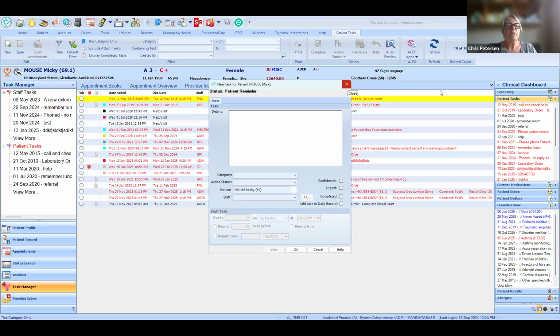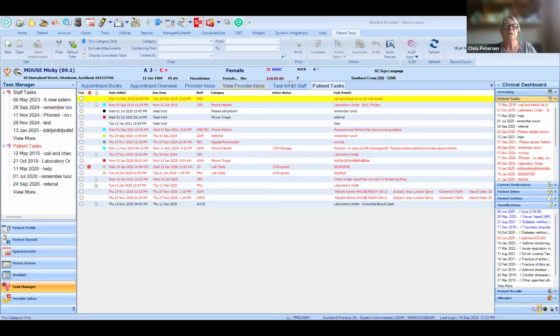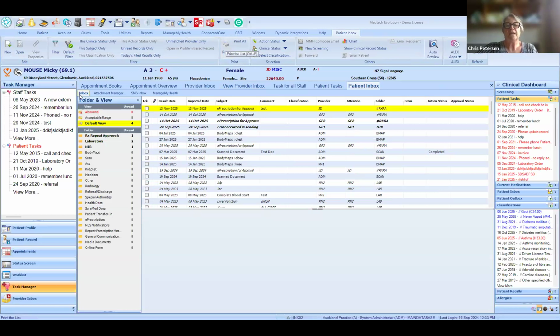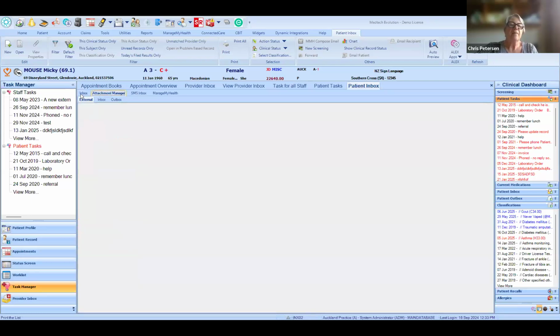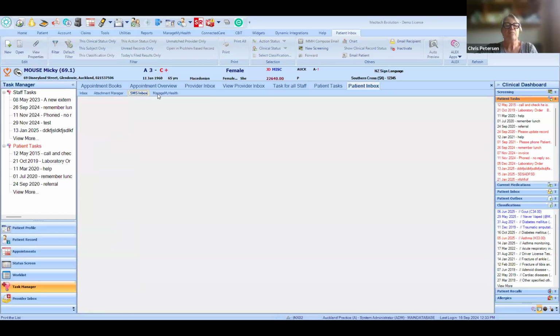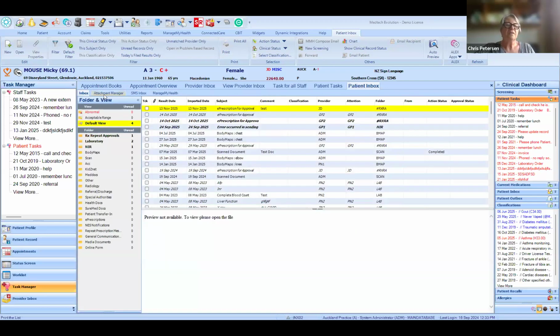Now, if we go to the patient inbox, this screen now has incorporated all the inboxes into one tab. Previously we had a tab for the inbox and a tab for the attachment manager. So now we have the inbox, the attachment manager, the SMS inbox, and the Manage My Health inbox all available at the patient level within the inbox itself. So it just keeps everything concise, and it's quick to maneuver across.